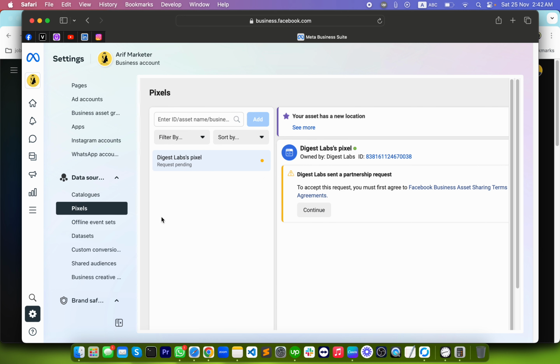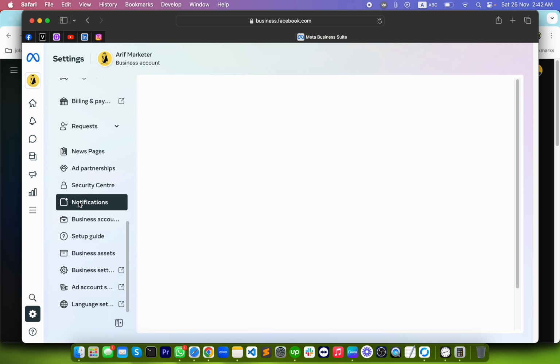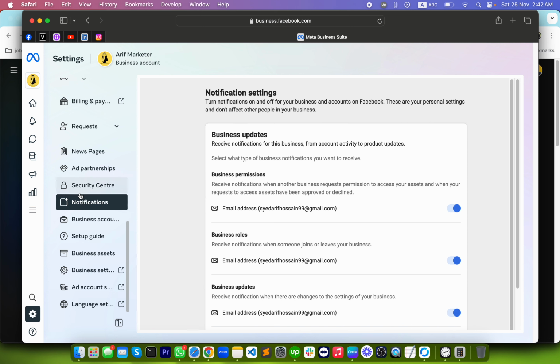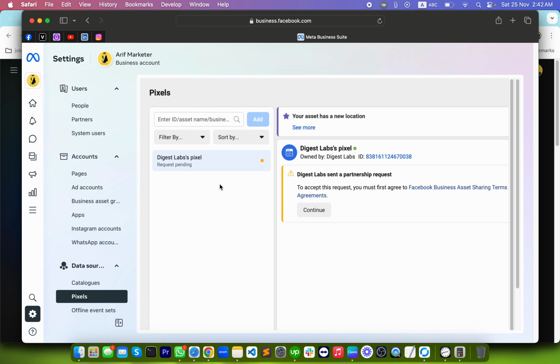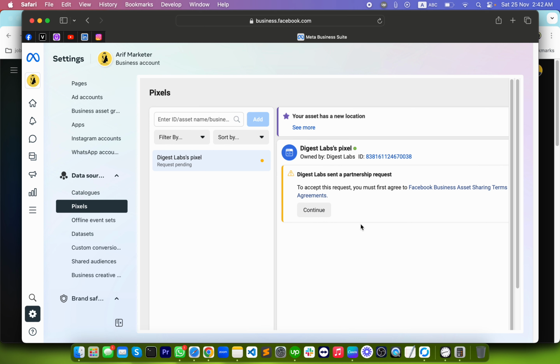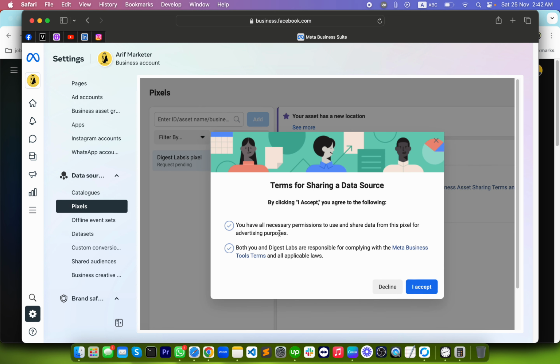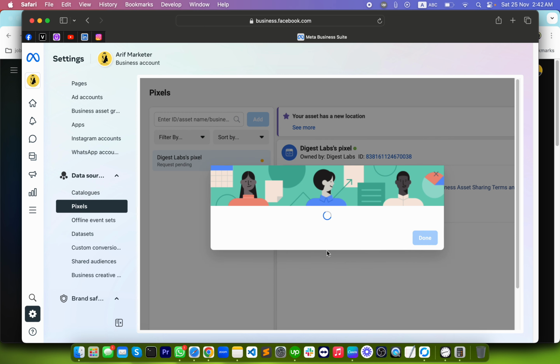If your clients send you access, or you send your business or agency access through your pixels, they do not get any notification by email. They will directly get the notification on the pixels here. So if you send any pixel access, please tell them to check their pixels and datasets for the pixel access request. If I go to continue, it is showing the data sharing level. I just click the accept button. If I accept, I get access to this. After getting this access, I can visit this as well.